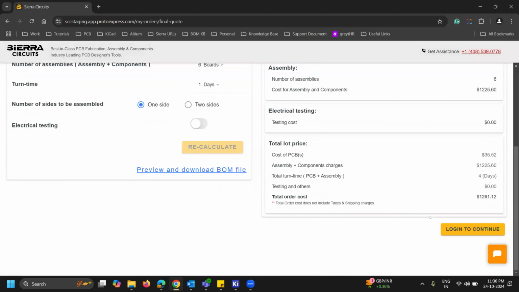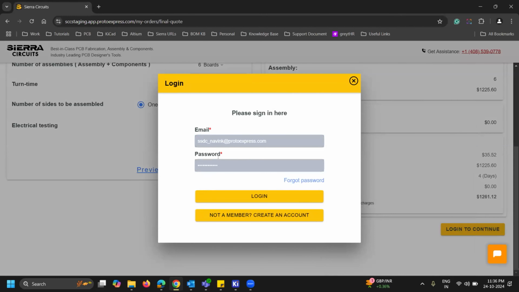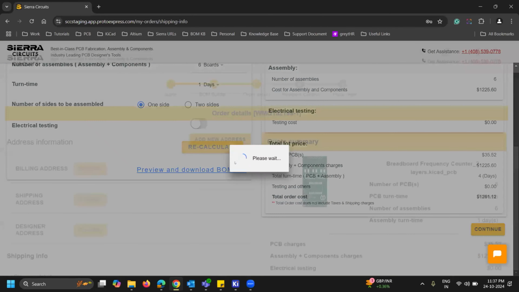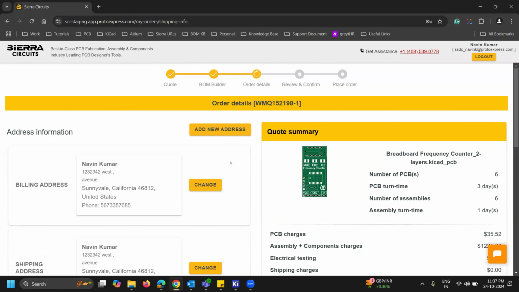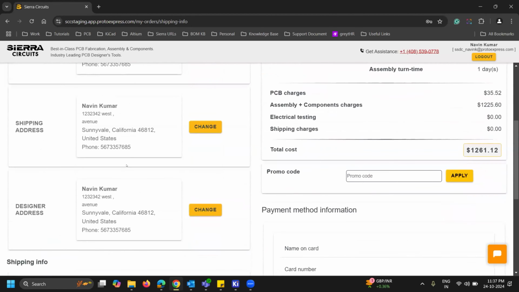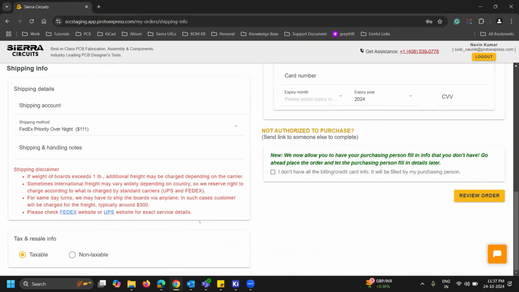From this page, as I have continued as a guest, it will ask me to log in to continue. So I will log in here. After login, you will land on the order details page where you need to add the billing address, shipping address, and designer address. Once the address is added, you will have the option to select the shipping method. And below that, the tax and resale info is there.